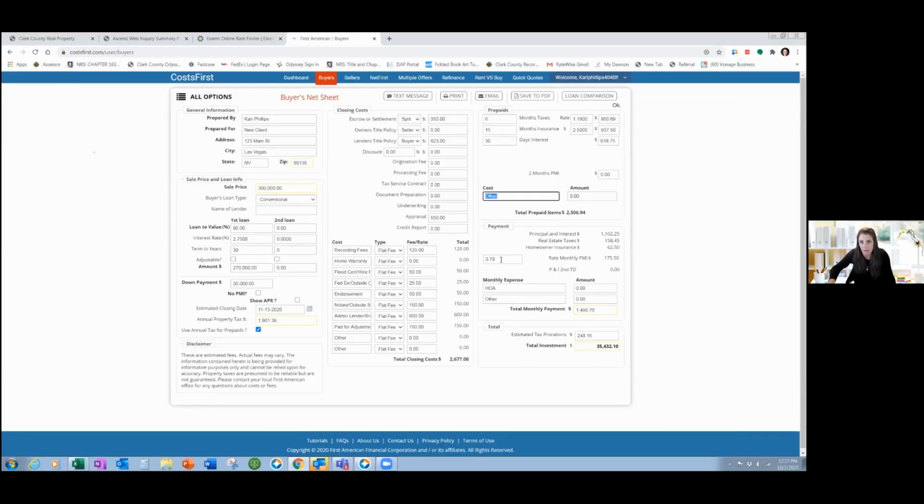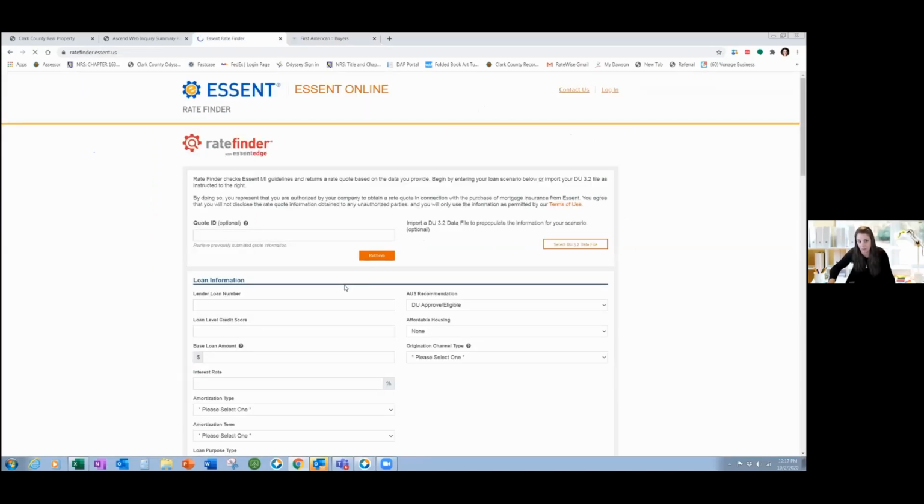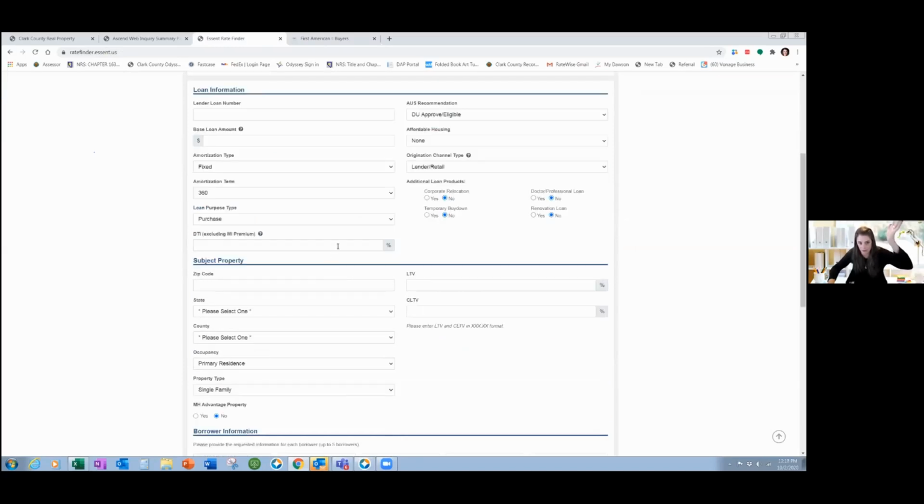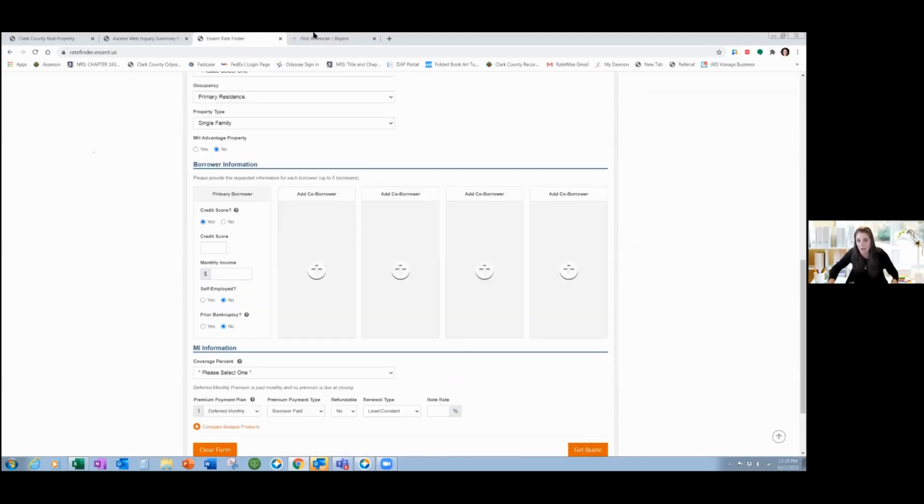PMI, I was going to show you how to calculate PMI, and if you want to try calculating yourself, you'd go to Essent Rate Finder, ESSENT Rate Finder, click on Rate Finder, and just start playing with the numbers, plugging in loan number, or debt to income ratio, just assume 30. If you want to just play with this, you'll see that the rate on PMI is different.